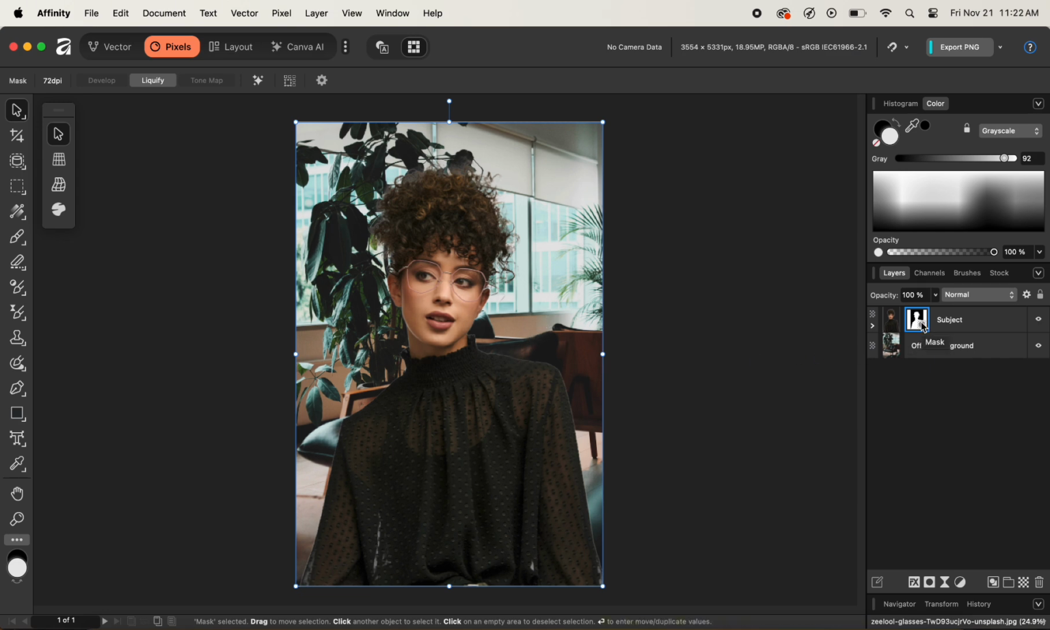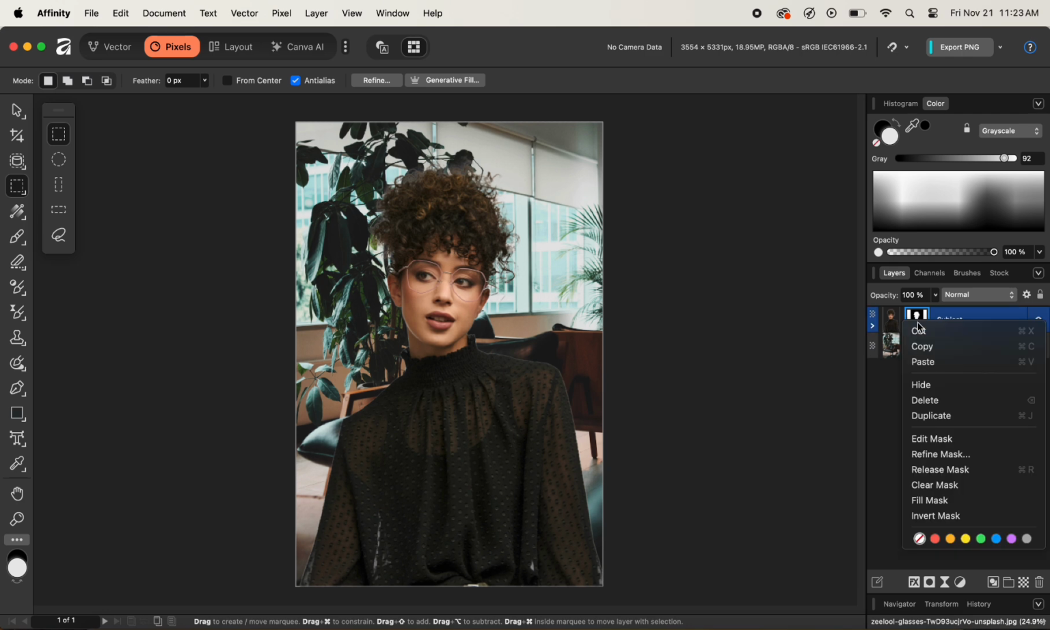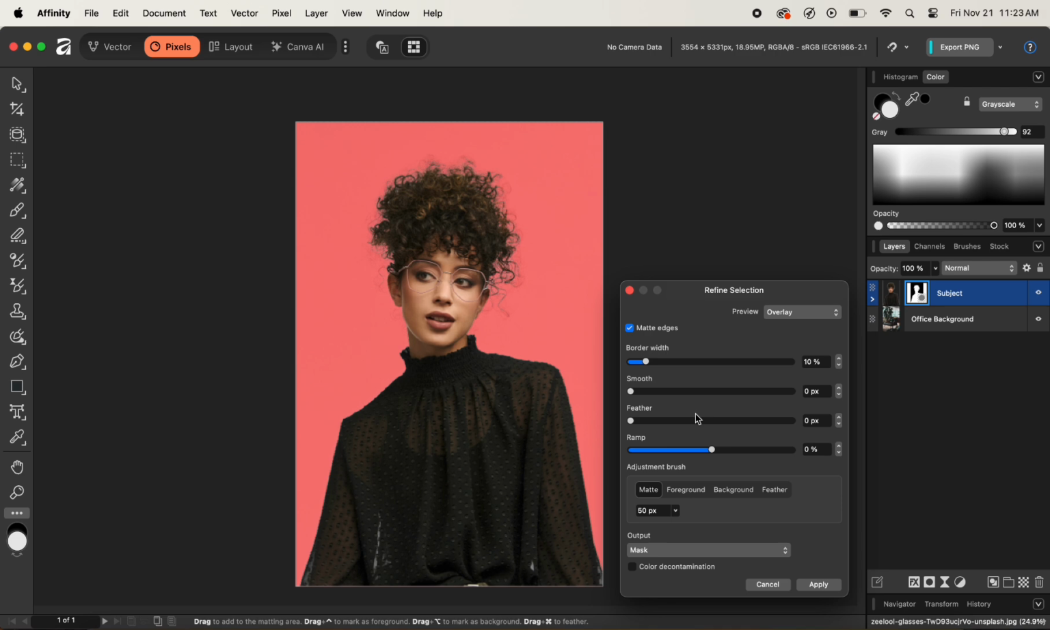Now we need to refine the edges of the selection, and in order to refine the edges of the selection, we can access the refine button by selecting any of the selection tools right at the left toolbar. As soon as you click it, you can see that a refine button appears. The other way of accessing the refine mask is by right clicking on the mask and then selecting refine mask. After selecting refine mask, you can now see that a refine selection box has appeared.